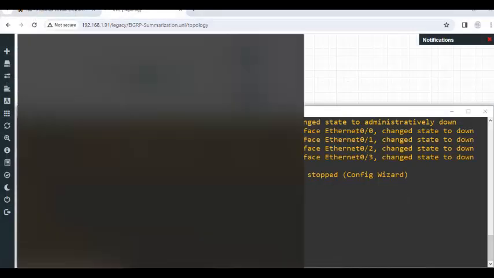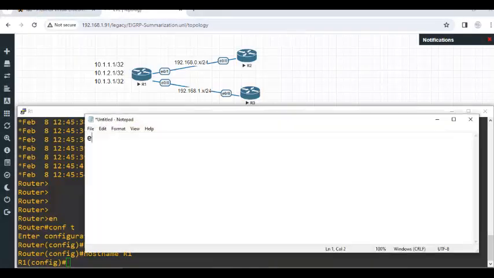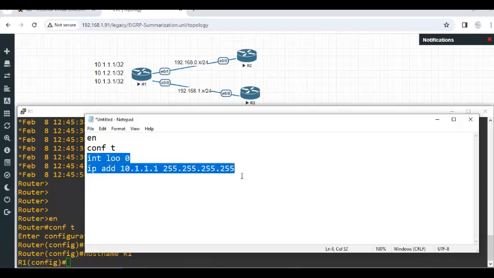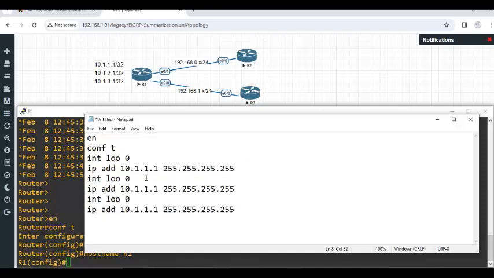Enable, config t, interface loopback 0, IP address 10.1.1.1 255.255.255.255. I want to paste this three times. Make this as 1. Let's do one thing. Start with 1, 2, and 3. And here 2 and 3.